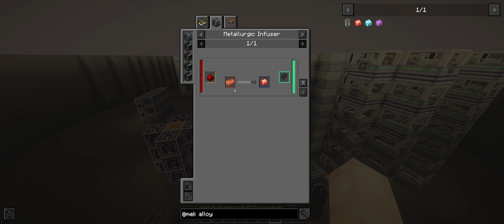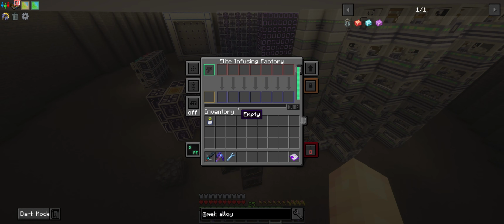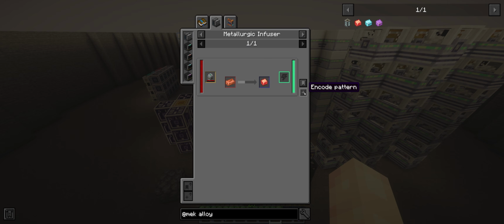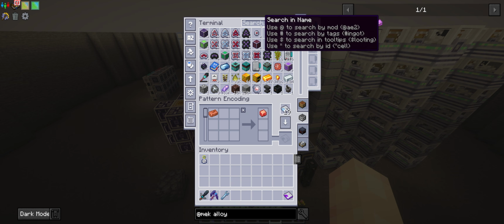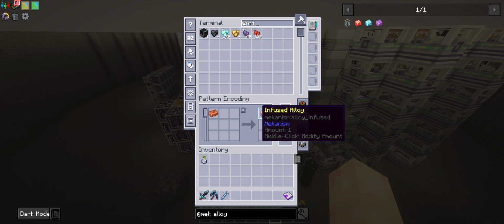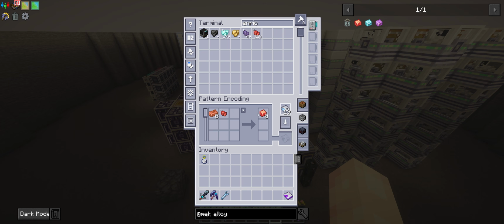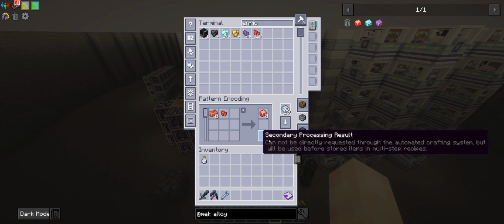The reason why we want to do it that way is so we don't have any leftover infusion material inside of the machine. 1 craft is going to use all of the materials, and that's just how the ratios work out. So for this guy, instead of the infused material, we're going to do enriched redstone. So we're going to put in 1 enriched redstone, and it's going to use 8 pieces of copper to make 8 of these infused alloys. So this is the recipe.